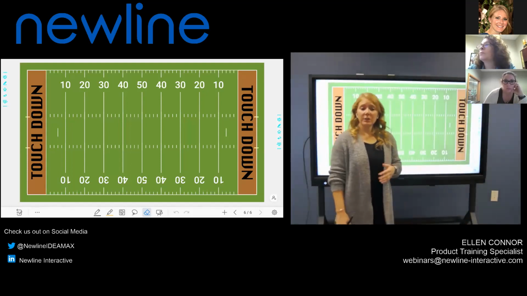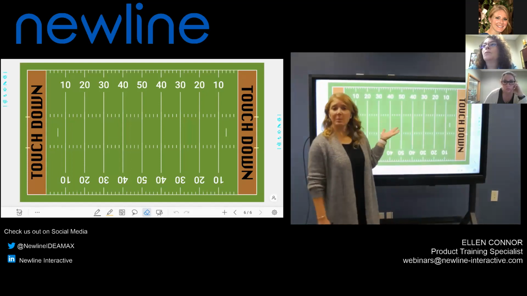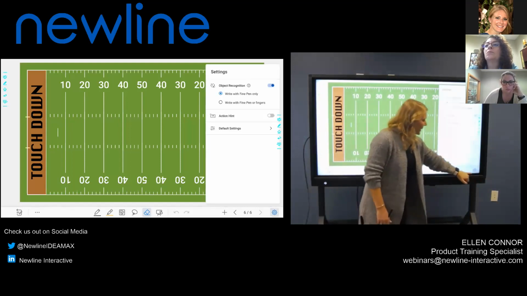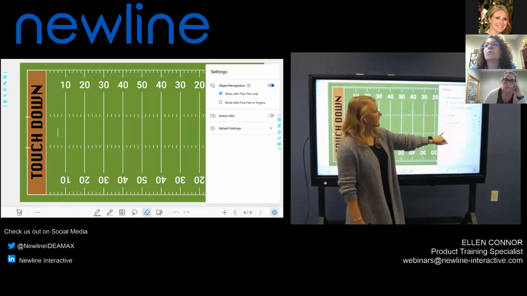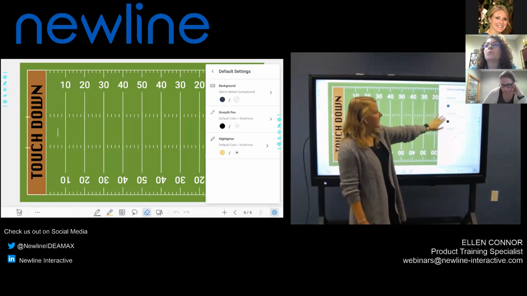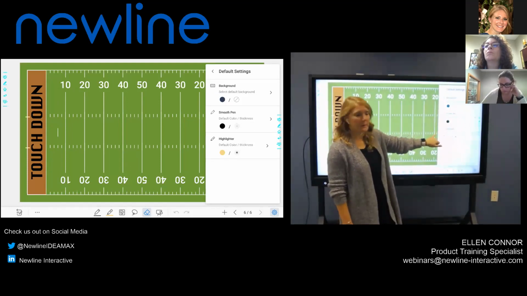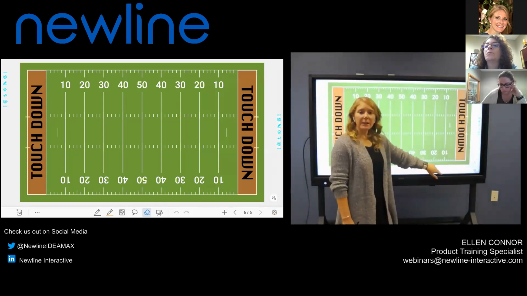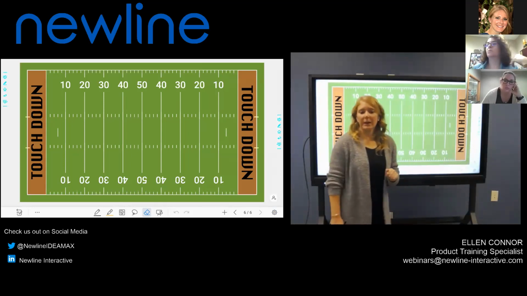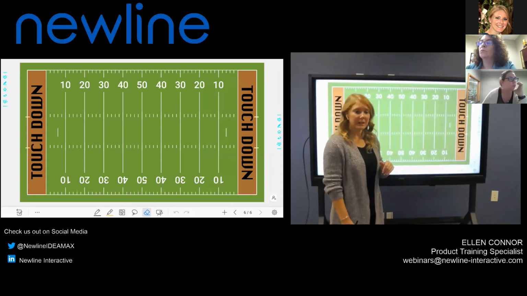If you want to change the defaults entirely, every time you open up the whiteboard, if you want it to be this football field, down at the bottom right, you'll see that it has a little settings wheel and it says default settings. Here you can pick that background. You can also pick the default pen and highlighter that you'd like to use as well. So again, the plus sign is to change the background temporarily, and the settings wheel in the bottom right is to change the default. So every time you open it, it's going to be whatever you've selected.